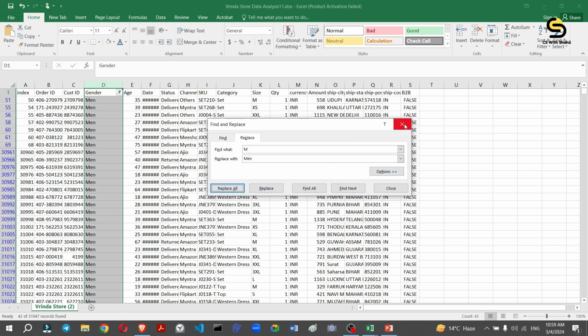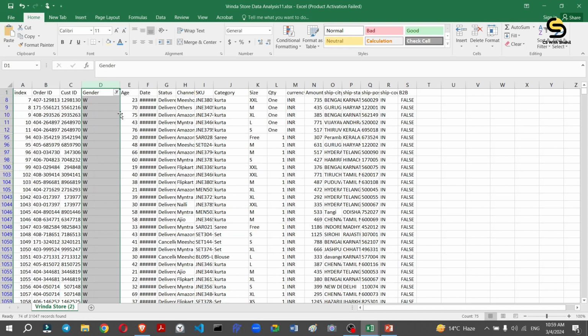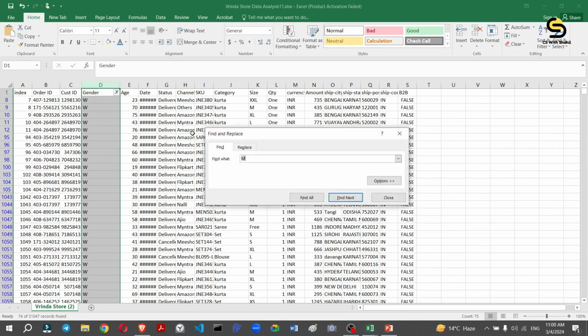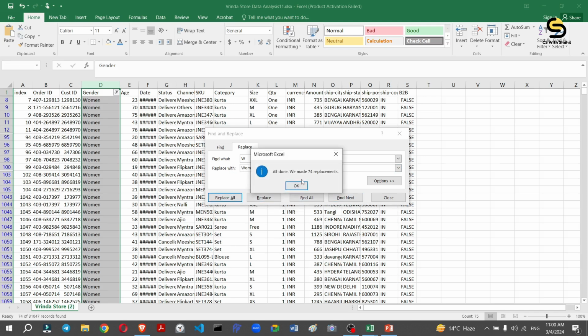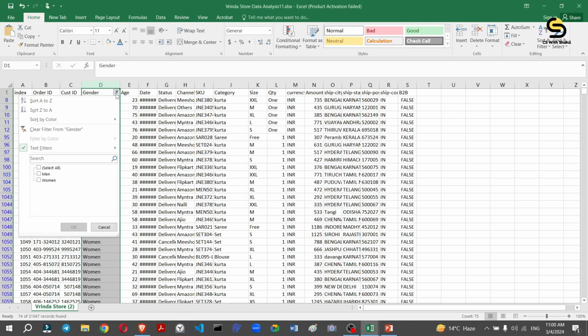Now the second task: again we go to the filter options and click on men, woman and W. We have W instead of woman. So we filter the option first, then press Control F for find and replace. Then we replace W with woman. So our data is consistent, meaning it has only two values. There are 74 values where W was replaced with woman. So we got how to filter and change the data like this. Then after that we select all and okay.